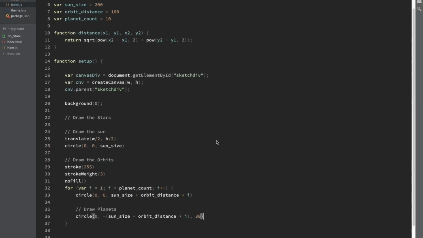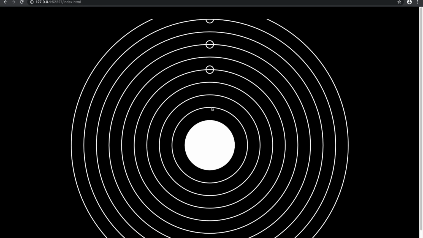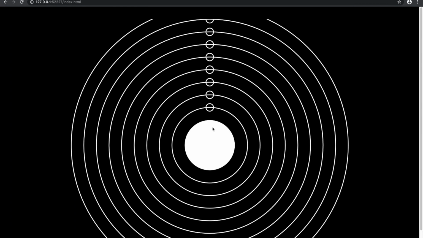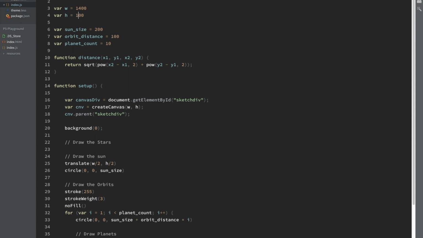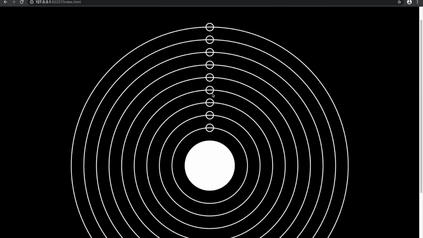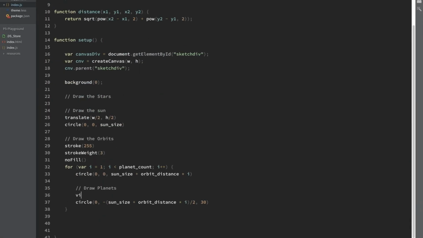That did not work, and that is because we actually need to divide this by 2, because, well, you'll see. So I'll divide this by 2. It's a little bit different when we're doing positioning rather than the radius of a circle. So now our planets, let's make this height a little bit bigger, just so we can see the full deal. Okay, so we've got the planets. They're not filling, but we want them to fill, so we can fix that. We'll say fill, and we'll just say 255 again for now.